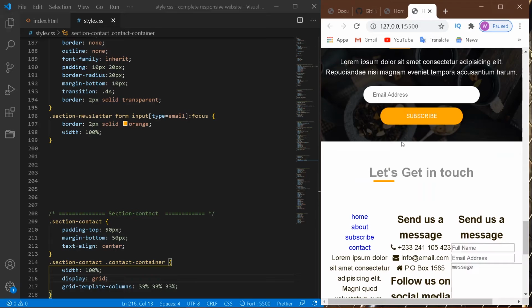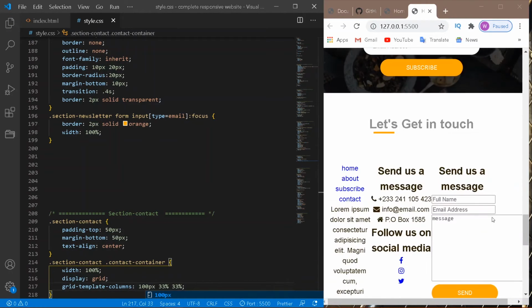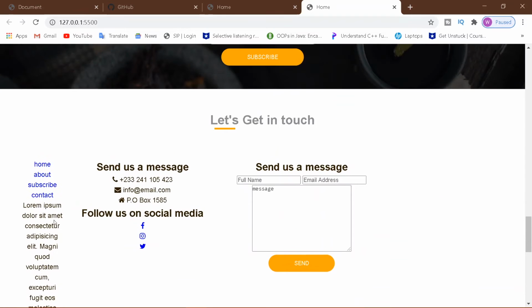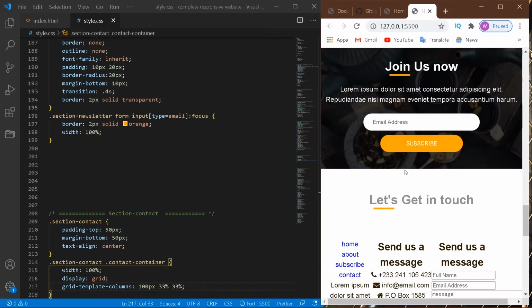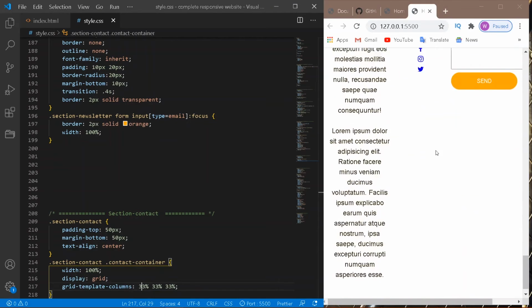What happens if I just change something to 100 pixels? Let's see what happens. It's very respectful. It's going to respect what you set. So it's going to give 100 pixels to here, give 33% to this, and then this too. Is that what we want? I don't think that is what we want. Let me just press Control Z, Z, Z, and then save it. And then let's go.